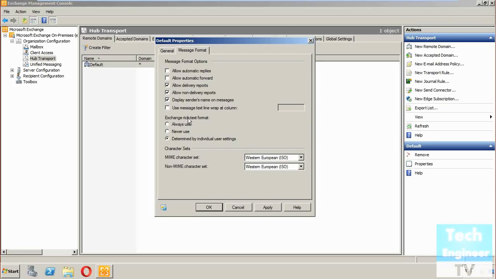You can also check the message format. The message format allows automatic replies, automatic forwards, delivery reports, and non-delivery reports, which are very required, and displaying the sender's name on messages. Use message text line wrap is totally up to you. Exchange rich text format, whether you want rich text format or not, you can decide, and you can even set the character set.